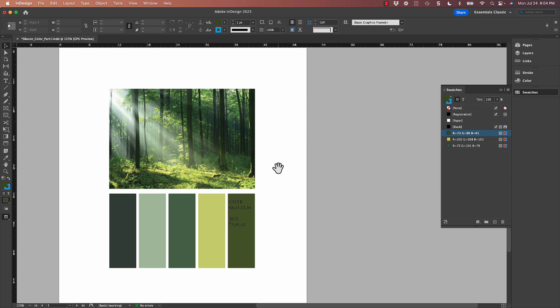It's a fun assignment. Once you find those images, you can plug them into InDesign and then create all of these swatches from those photographs. Once you've completed this, you'll want to then create a PDF. So obviously you'll want to save along the way so you don't lose anything.